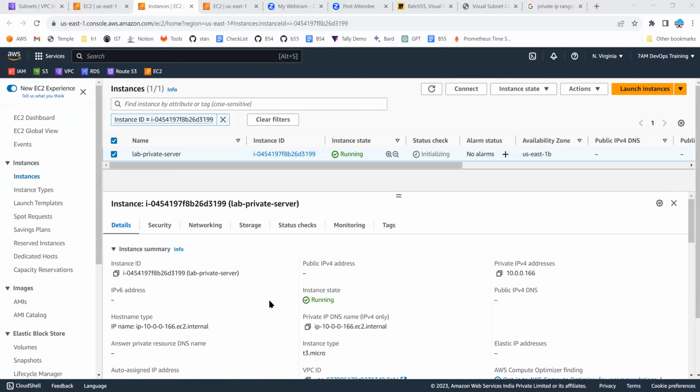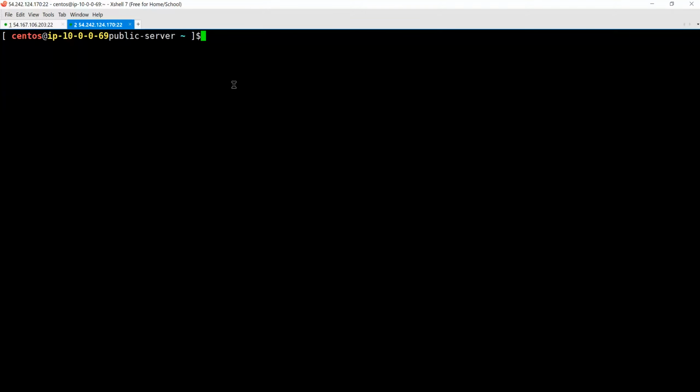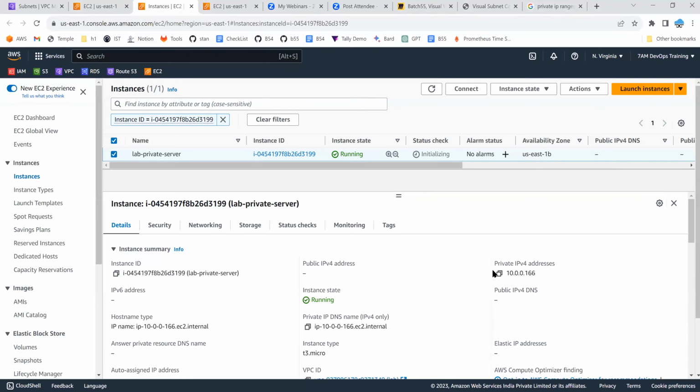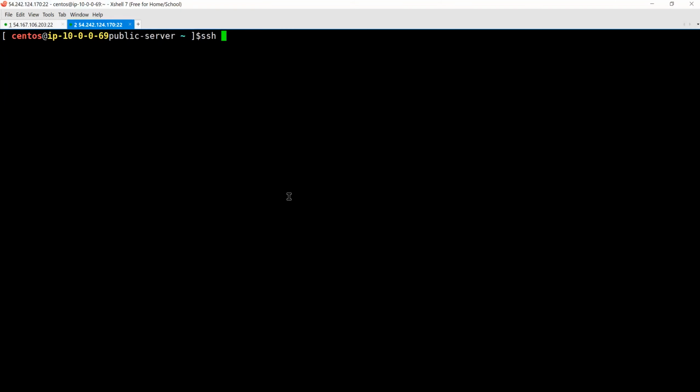All right. Now let's try to see whether we are able to connect to this machine or not. You can come here and SSH. Since it doesn't have any public IP, you cannot connect from the external network. That's for sure.